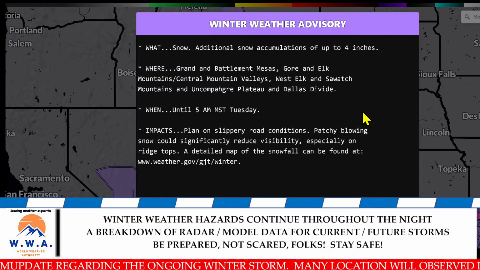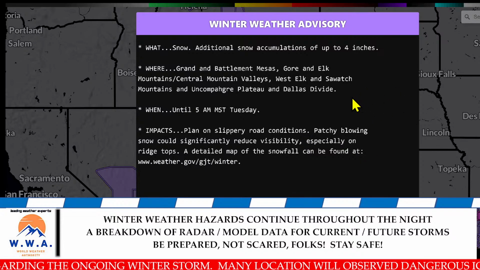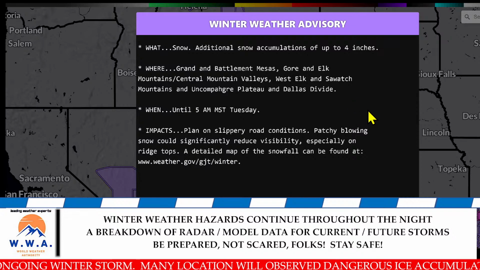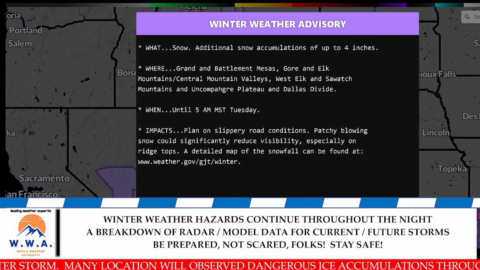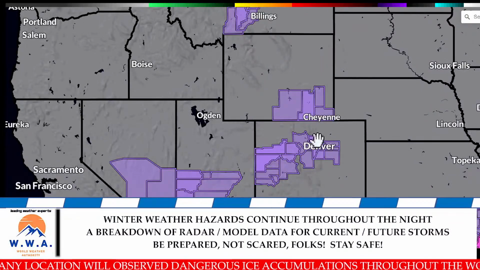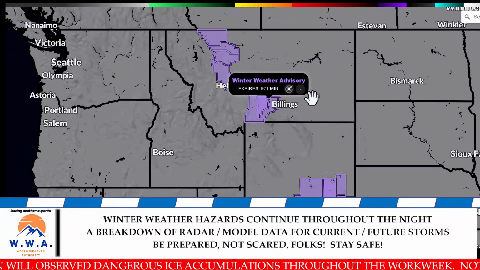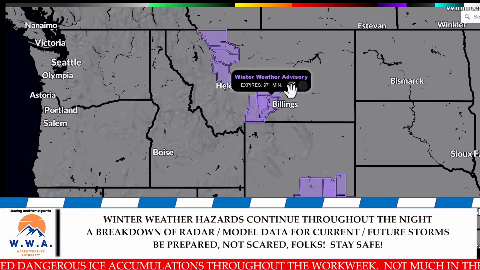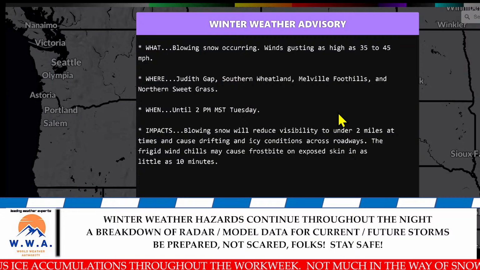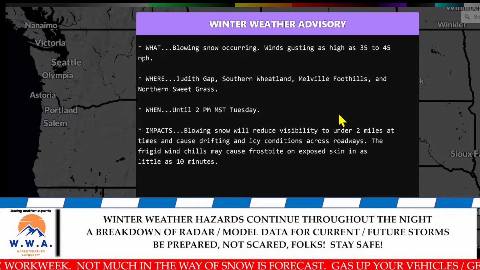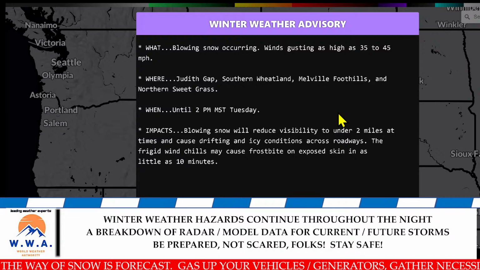So plan on slippery road conditions. Patchy blowing snow could significantly reduce visibility, especially on ridge tops. So definitely have to watch out for this for sure. Definitely here through Colorado. Let's actually go to the north a little bit. Let's go up towards Billings, Montana here. This is for Judith Gap, southern Wheatland, Melville Foothills, and northern Sweetgrass here. This is blowing snow occurring. Wind gusts as high as 35 to 45 miles per hour. This could definitely cause ground blizzard conditions. We're going to have to watch this very carefully. This is until 2 p.m. Tuesday.